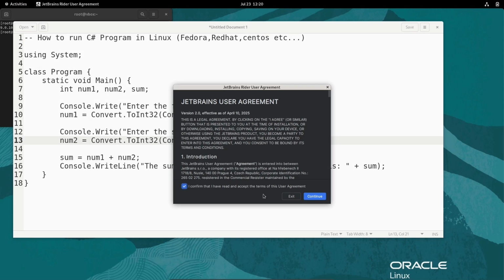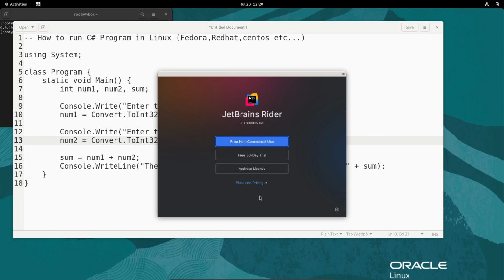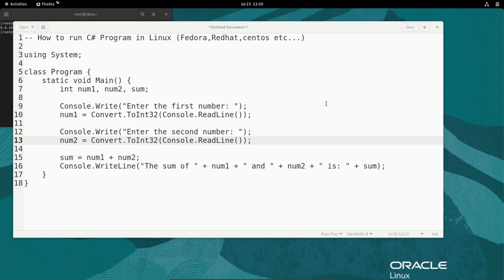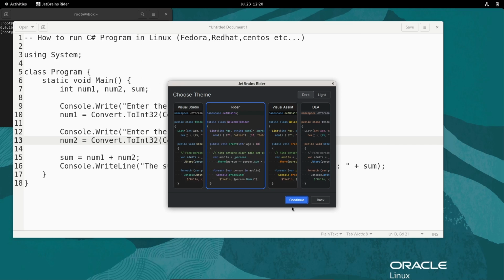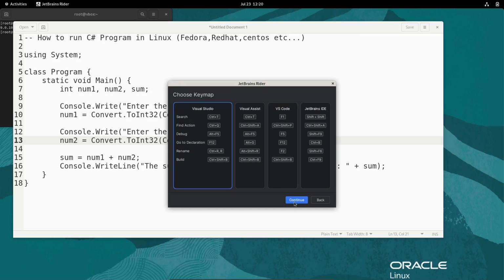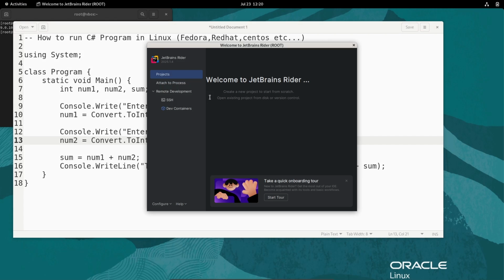So let's check this and click on continue, don't send, and now close this. Here you can select your color. Let's click on continue, and here continue without plugins. If you want, then you can install plugins. Let's click on new.